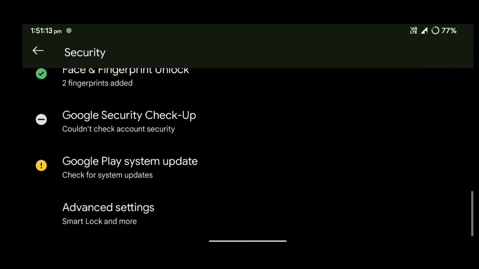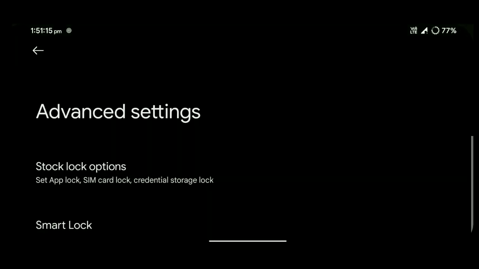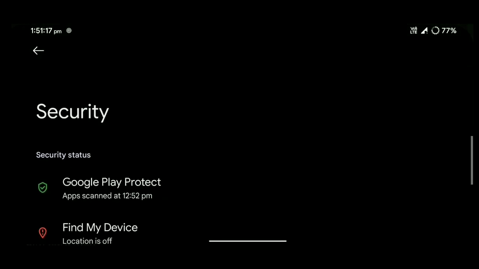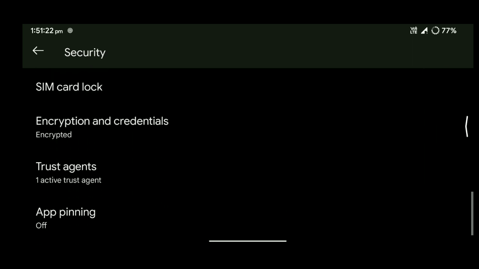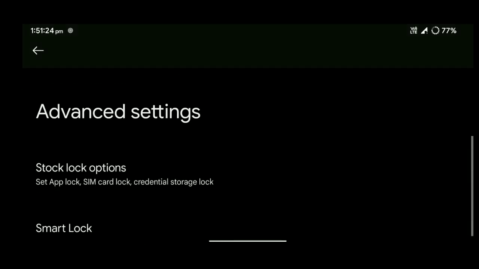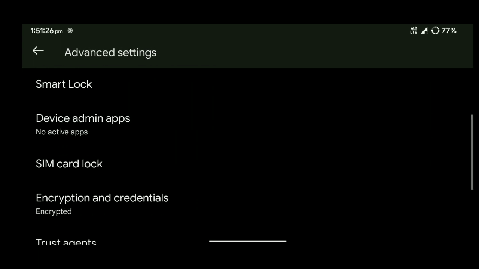If you go to the advanced setting, you have the stock lock options, where you can set app lock and other things too. It will just redirect you to the old UI of the Android 11, and the rest, smart lock and device admin apps, are available over here.